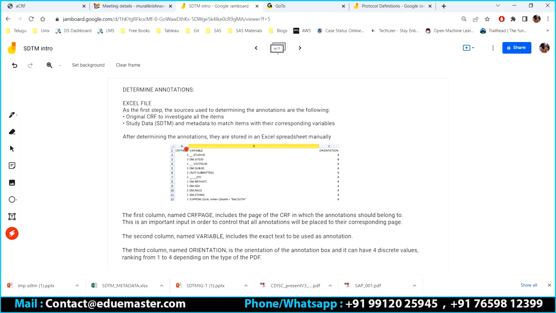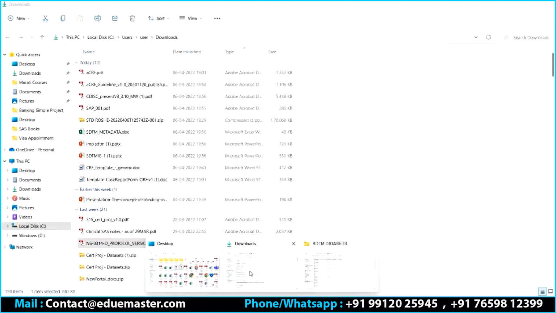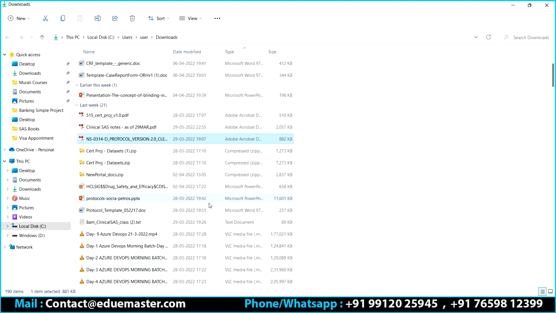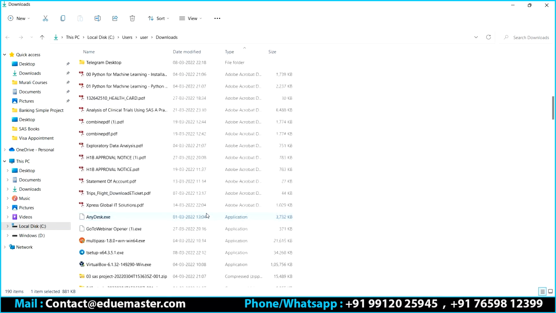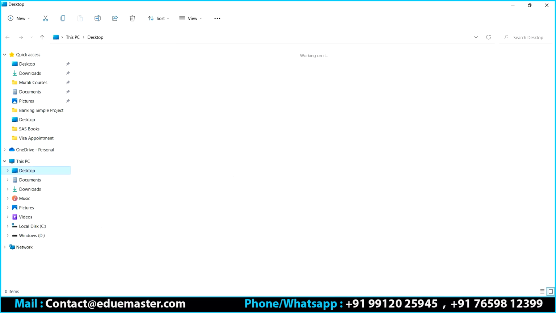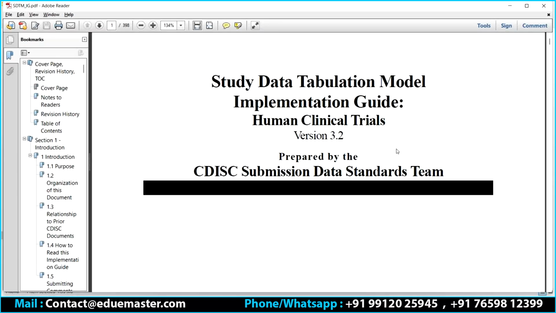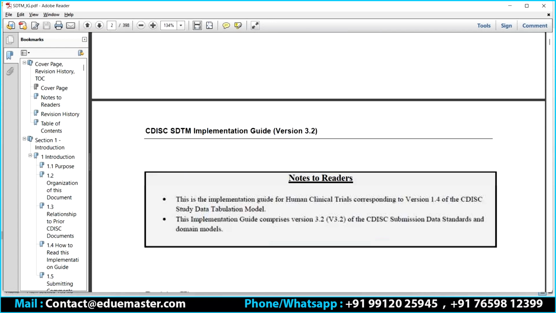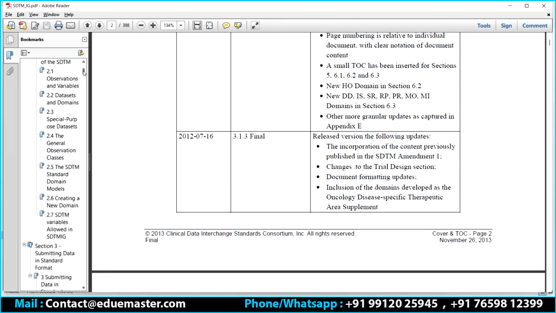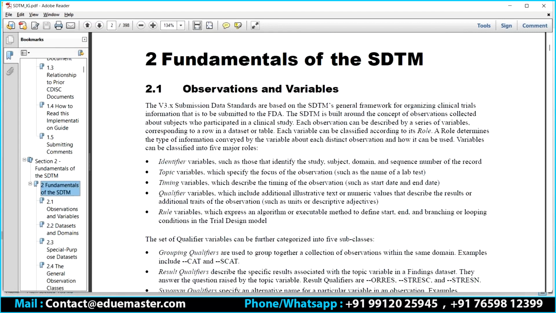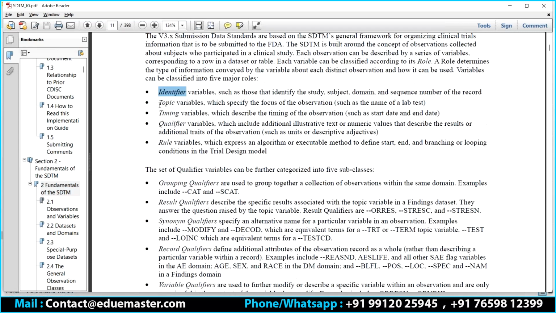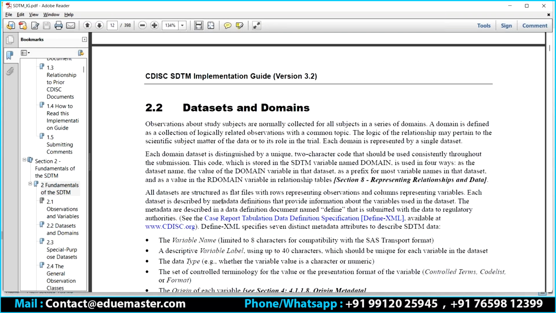So what is the first thing we need for this step? I need the CRF. Number 2, I need to identify these variables. Variables are nothing but the columns. All these variable details are part of your SDTM. This is one of the SDTM documents, version 3.2. In this, we have the details about the variables, and I need to put these variable and identifier information properly.